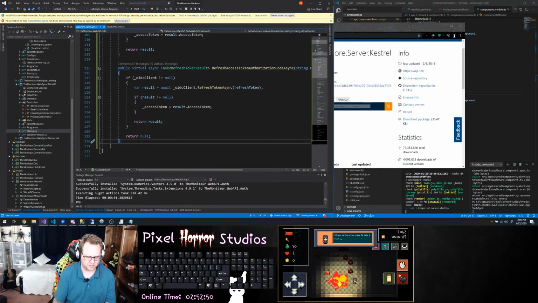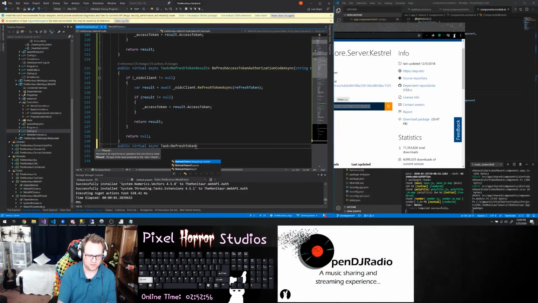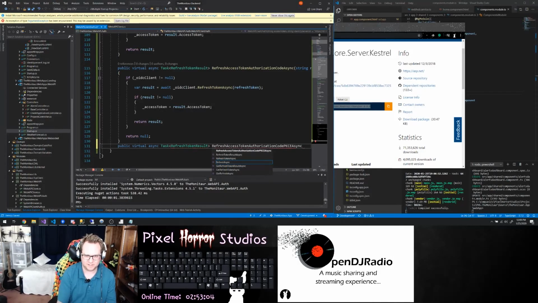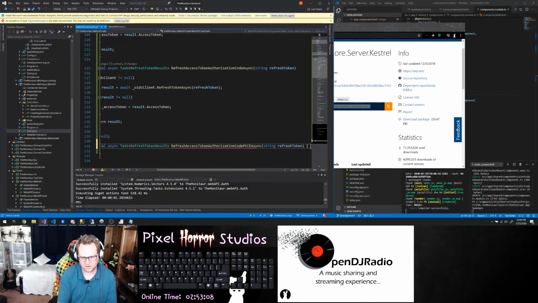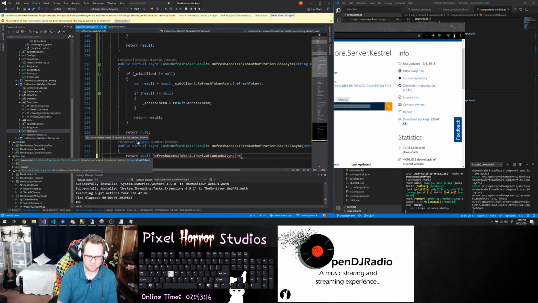We want to have nearly the same thing here for a public virtual asynchronous task of a refresh token result called refresh access token authorization code PKCE asynchronous, which is just going to be a refresh token. And then all you're going to do is return an await refresh token, not one, for your refresh token.